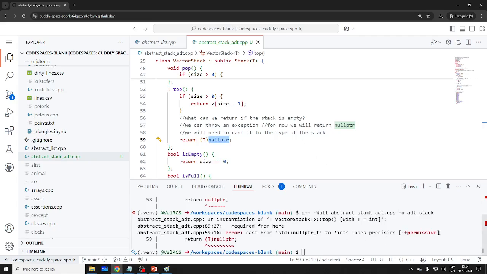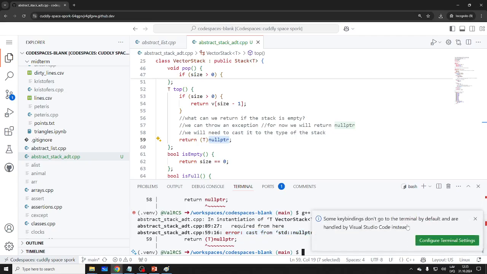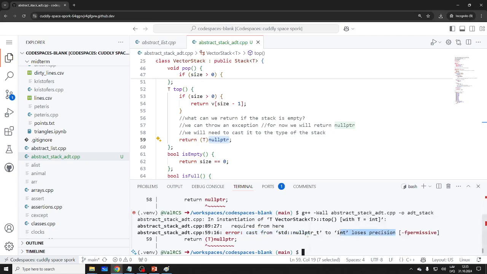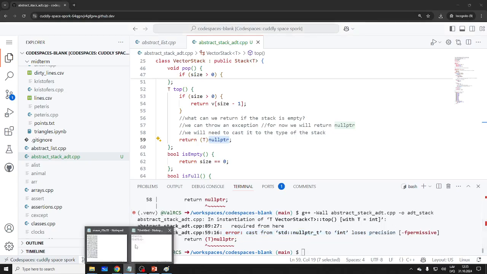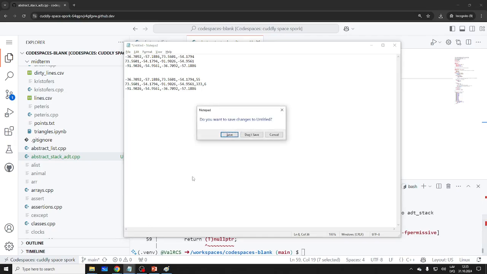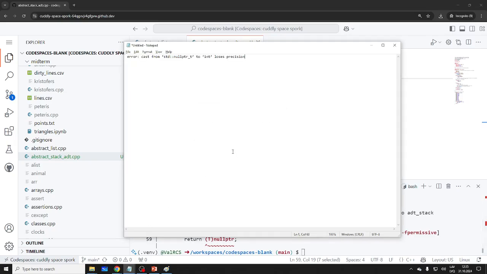With -fpermissive, this becomes a warning. So I'm casting a null pointer. Let's see if this is an error. What does Stack Overflow say about this? I can't copy. Come on, Control C does not work in Codespaces. I think it works. Okay, let's take a look. No, don't save it. Yeah, all right.